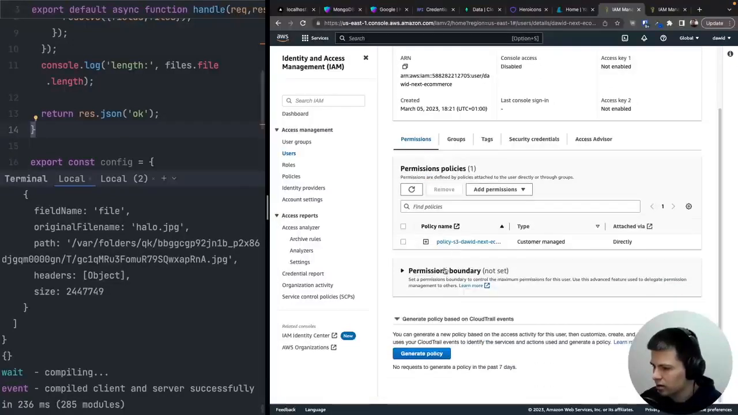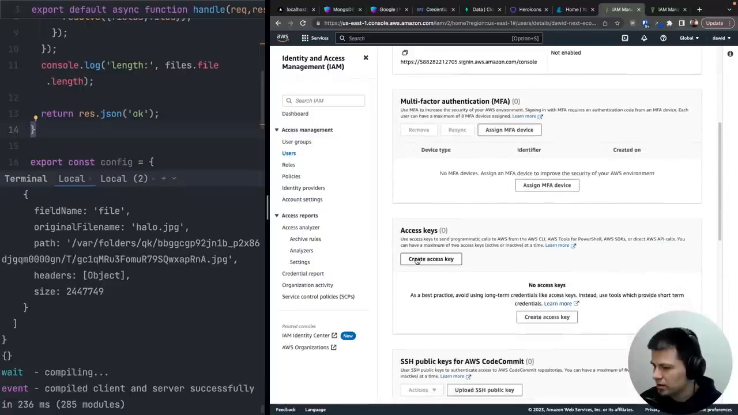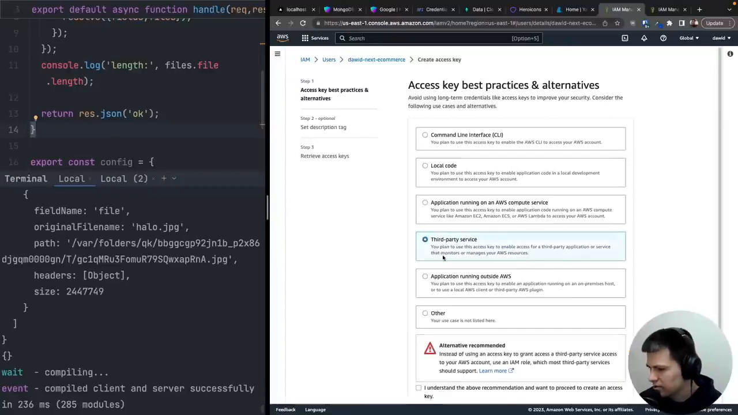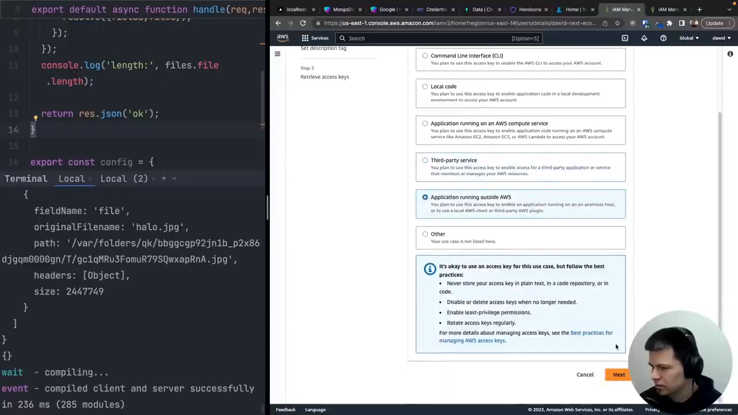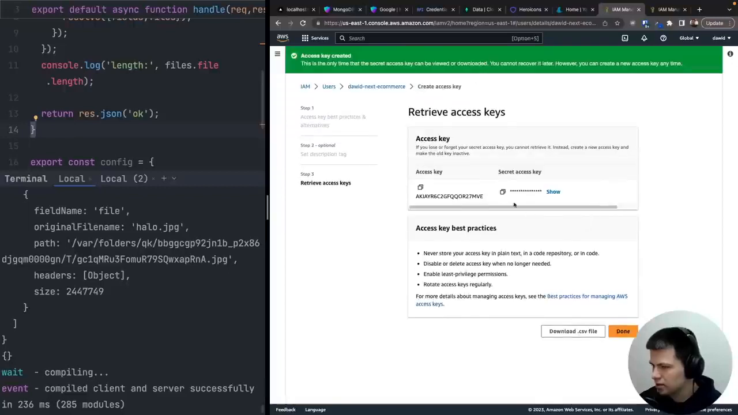I will open it, and now we have security credentials here, and we have access keys, and I want to generate access keys. Here we have many different options, but many of those will give us the same result. I will select here application running outside AWS. Yes, let's do next. Just create access key, and we have access key and secret access key.